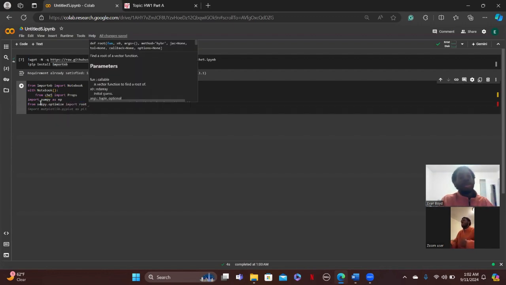And root. So scipy.optimize is another library in Python that we can use. And then the root function is basically a solver, like a TI-84/85. It's a solver you use to find unknown variables.